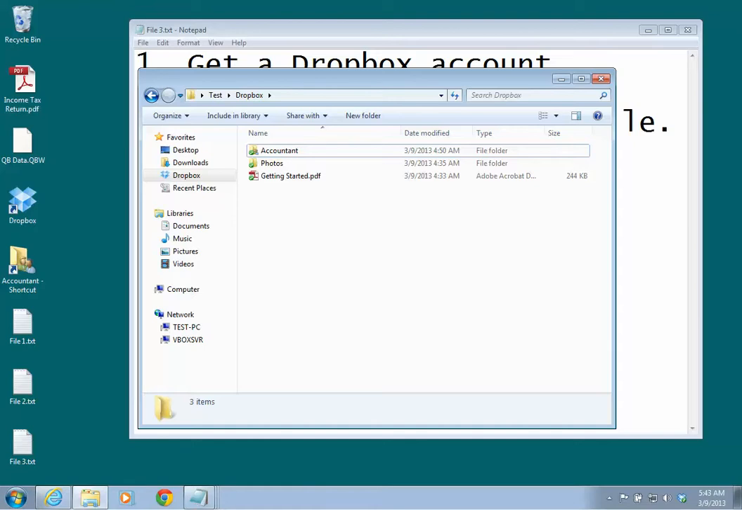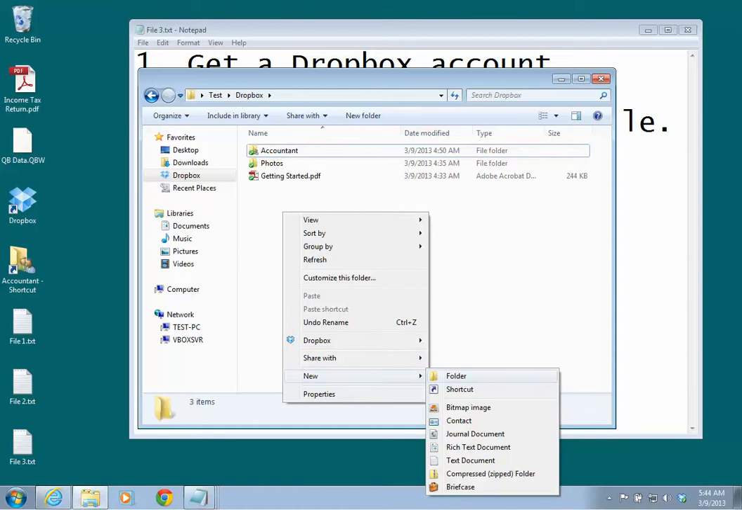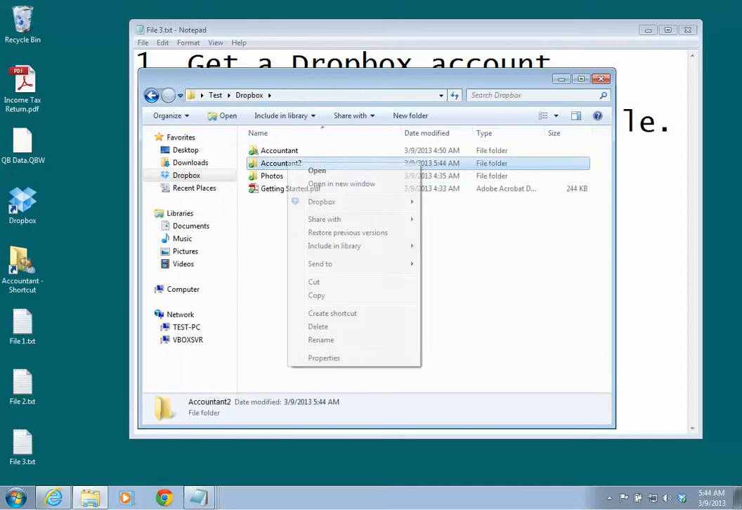Now, when I shared it, the way you could do this, you could create this like a regular folder. You could just right click and go down to where it says Dropbox, and you'll have some options there. But if you want to create a folder here, you could do it the regular way. Just say new folder, and I'm just going to say accountant 2. Now, I can right click this, go to the Dropbox, and I can say share this folder.